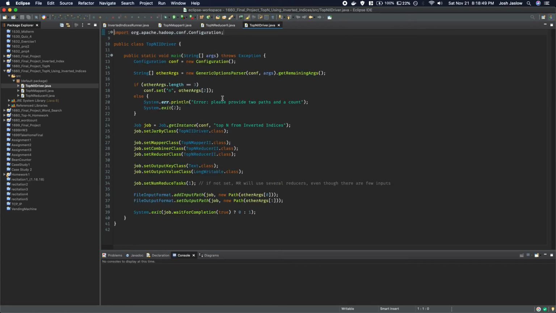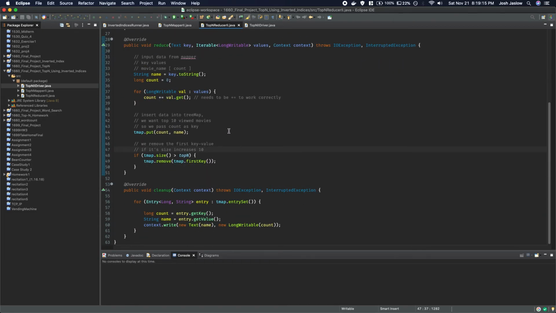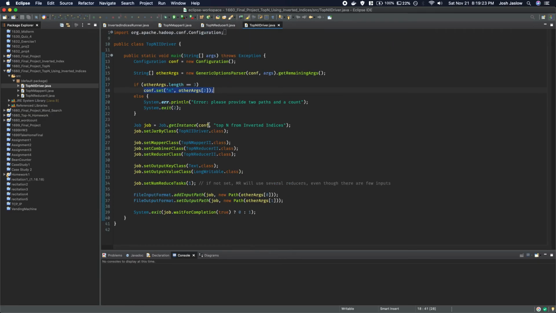And the driver, again, pretty standard. I have my command line argument here. I actually do use a combiner here because I have the text and long writable as both the input and the output type, so it can be combined in the middle between the mapper and reducer, so it helps take off some of the work there, hopefully make things a bit faster. Reducer class, output key, output value is text, long writable.